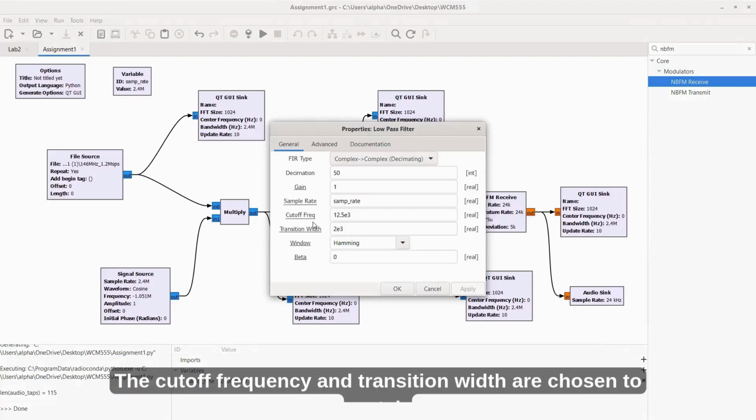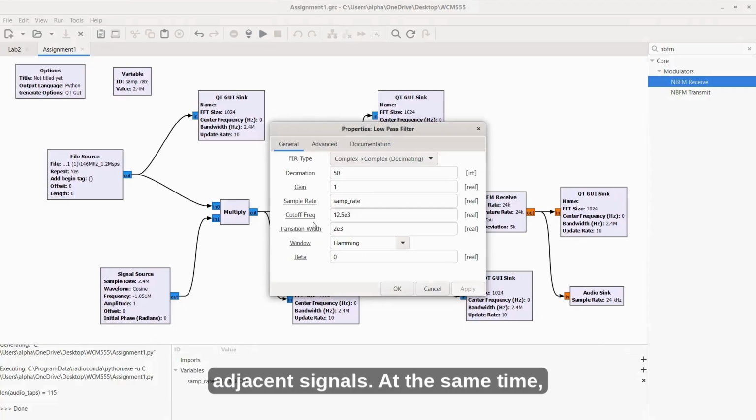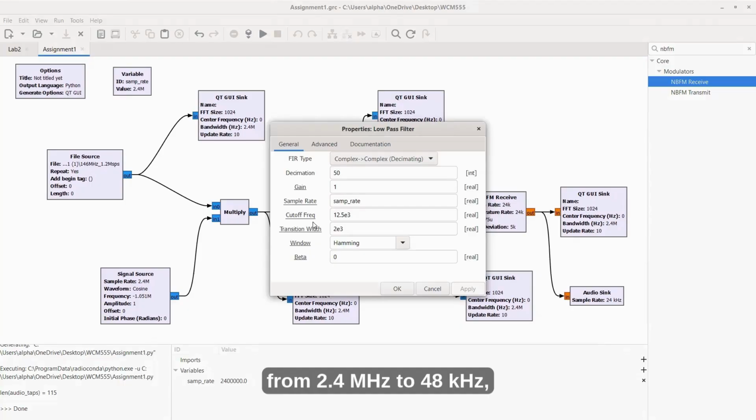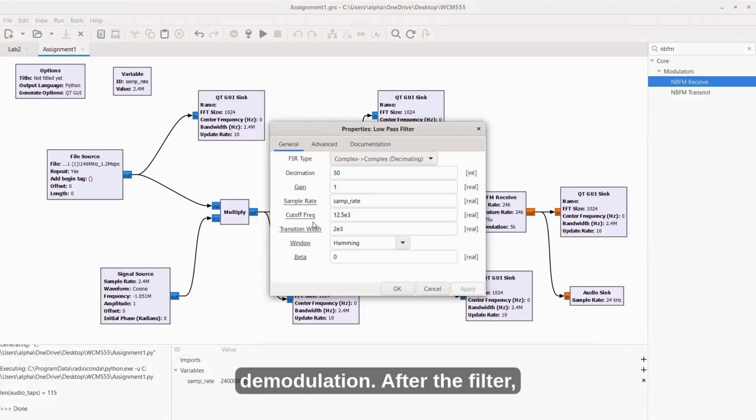The cutoff frequency and transition width are chosen to match the bandwidth of a narrowband FM voice channel, which is typical for walkie-talkie communications. This filter removes out-of-band noise and adjacent signals. At the same time, the decimation factor of 50 reduces the sample rate from 2.4 MHz to 48 kHz, which lowers processing requirements and prepares the signal for demodulation.